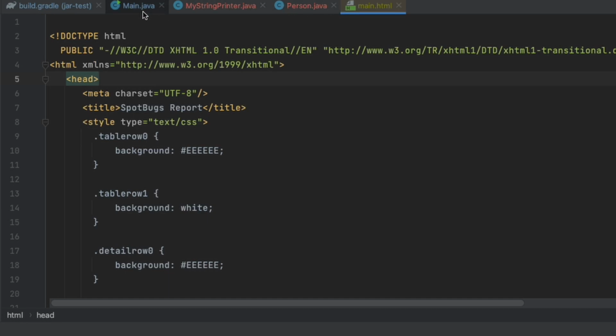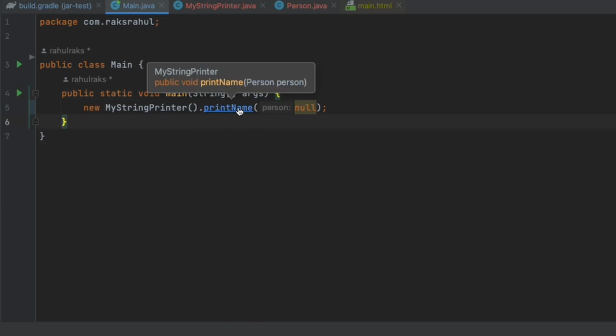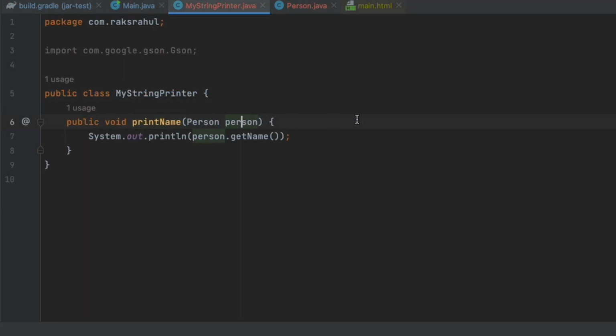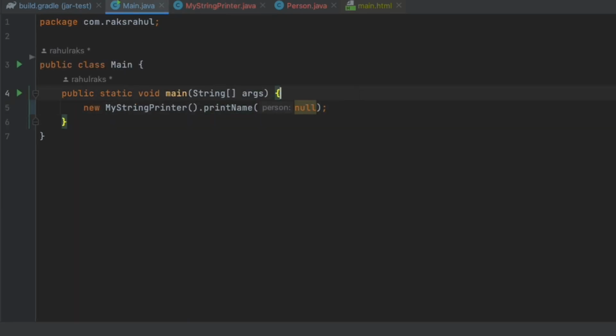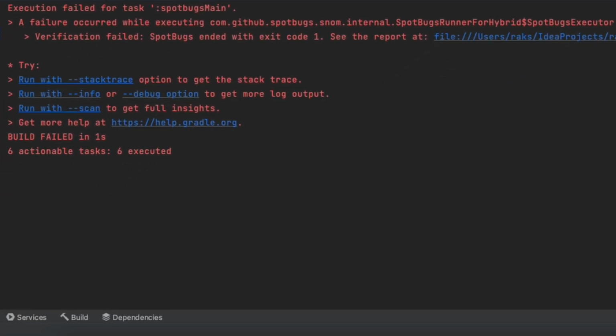So let's generate another error. What if we pass null? So we have generated another bug here. If we pass null to a non-null parameter, let's again create the report. Again the build has failed. Let's check the report again.